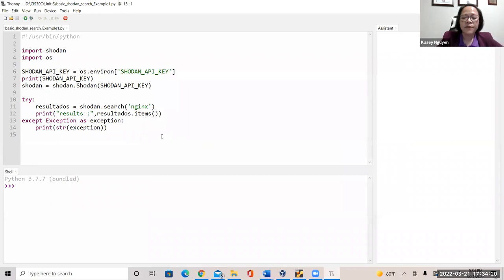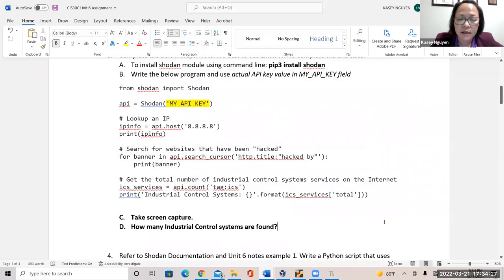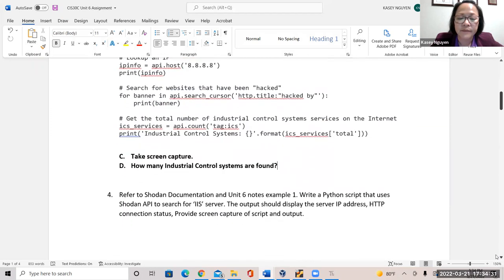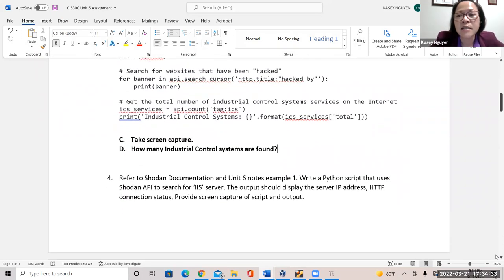So now for the next exercise, we would find IIS systems. And IIS is a service in the Windows environment. It's equivalent to what you've seen in Apache, right? So it is for web server. IIS is a service that we would use for web server.